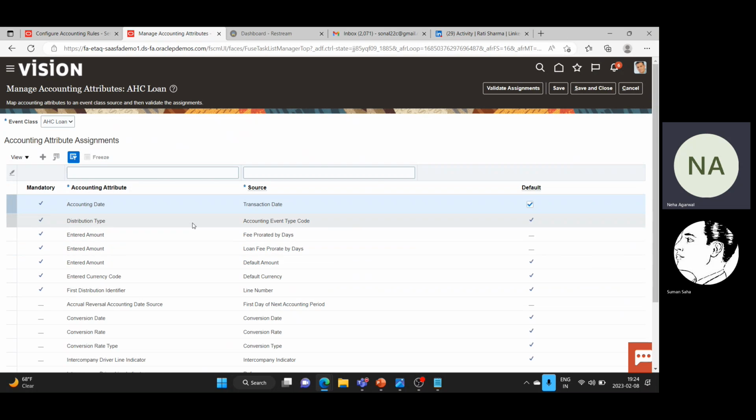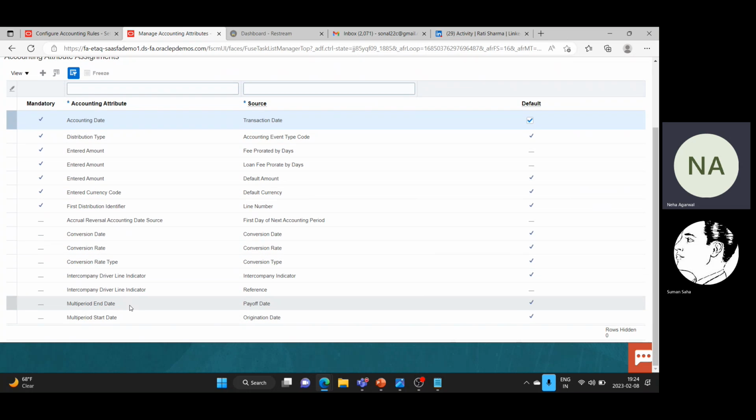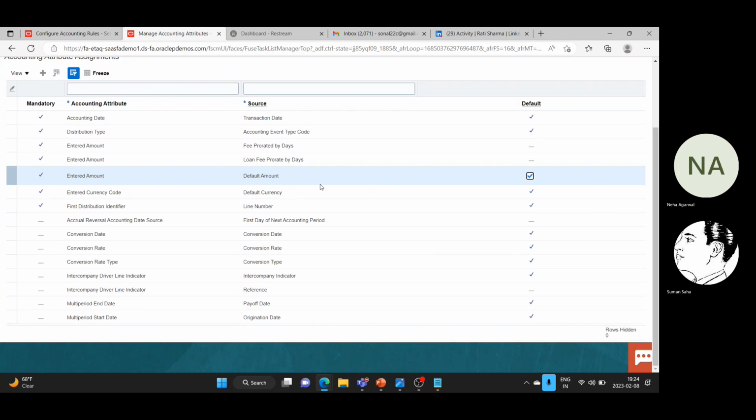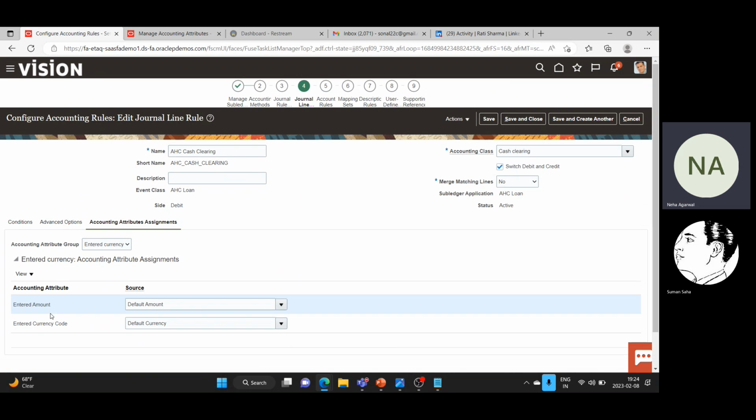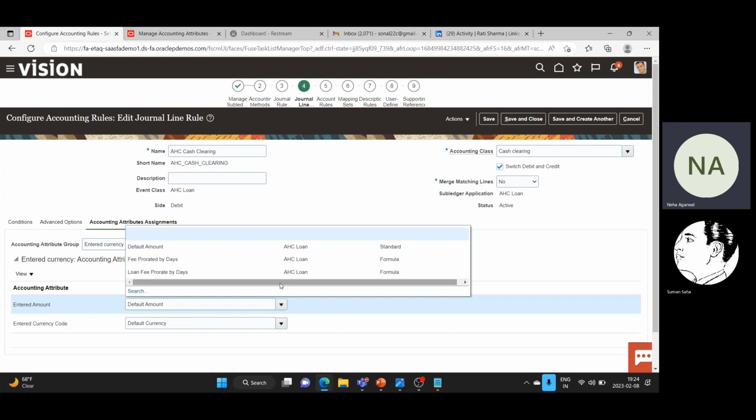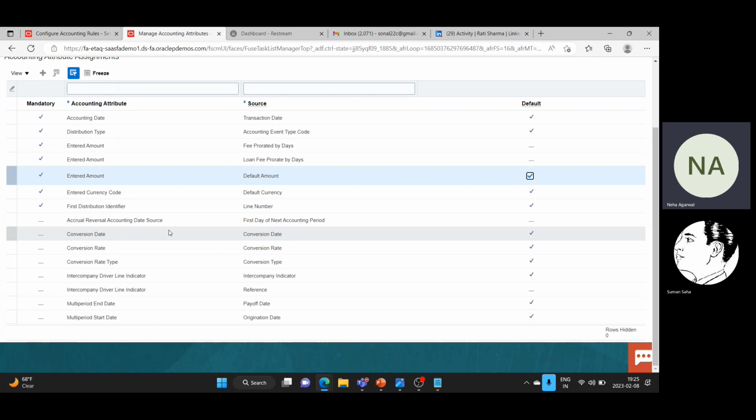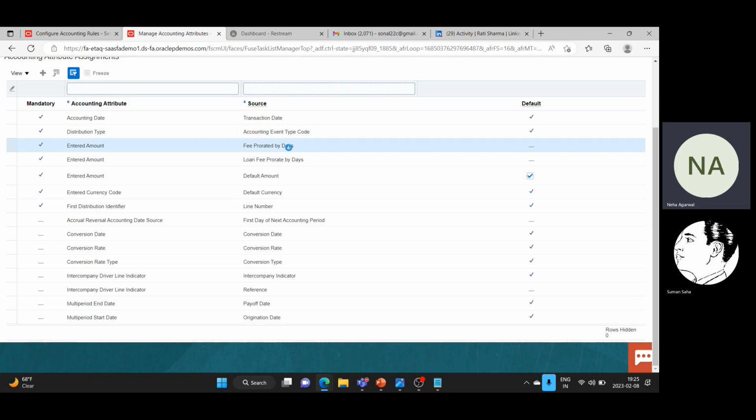So these were the accounting attributes and the information that is coming from the source. When we select something as default, here the entered amount is selected as the default amount. When you configure any accounting rule, it will pick the entered amount as the default amount and the default currency code. If you want to change this value, you will have to pick it from these values, and these values will be available only if in the manage accounting attributes task you have specified those values.